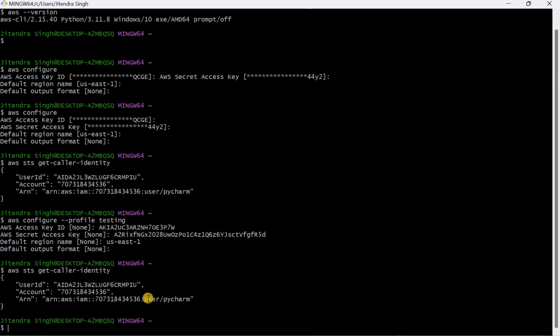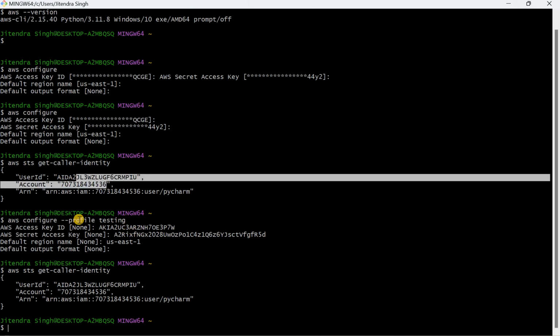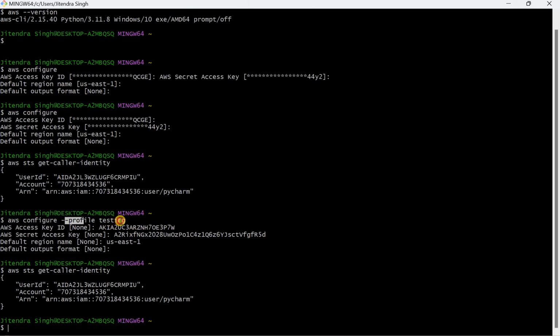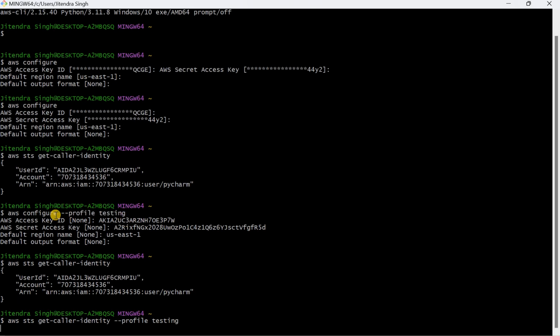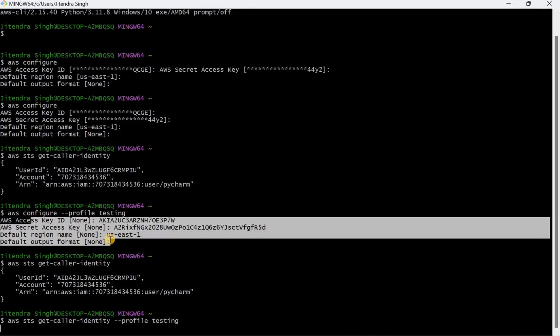But still it is showing the PyCharm user. It is the same output as earlier, although it is configured by the profile. So how to access it? get-caller-identity --profile. What is the profile name? Testing. This is the profile name I have given, right? Now it gave you this.